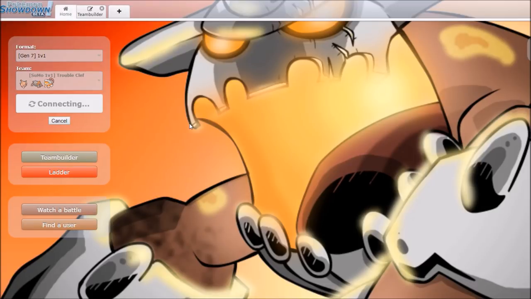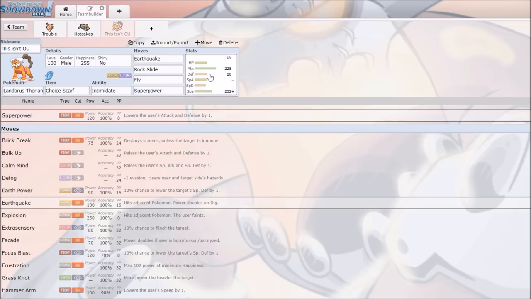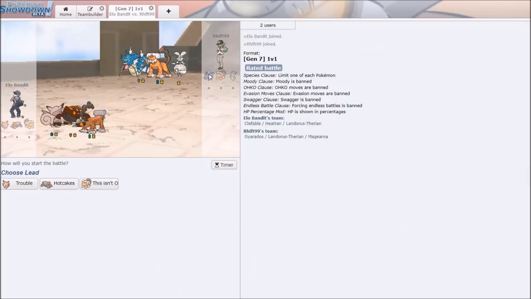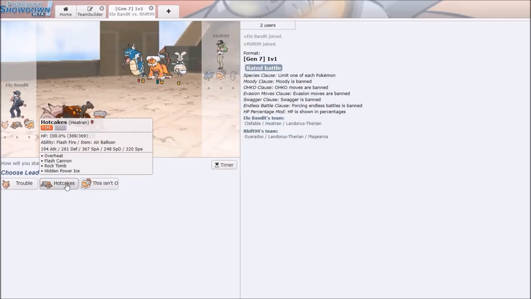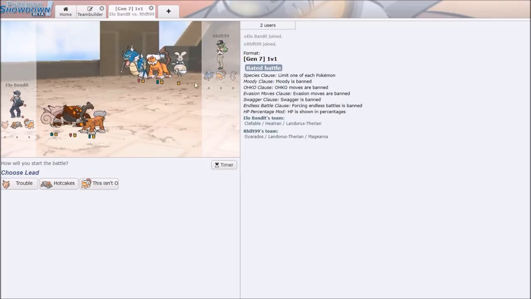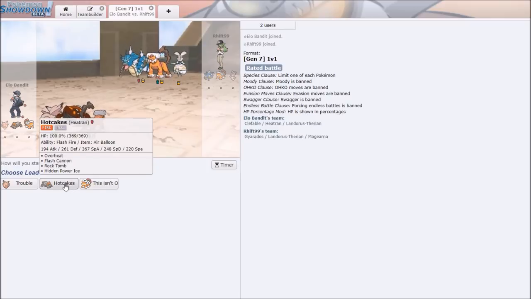Alright, let's grab another. So yeah, this is pretty much just max speed because we need to be as fast as possible. Hidden Power Ice is another option on this Landorus-T set because it helps you beat other Landorus-T, which can be huge.